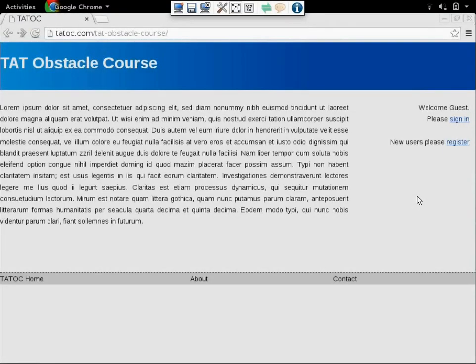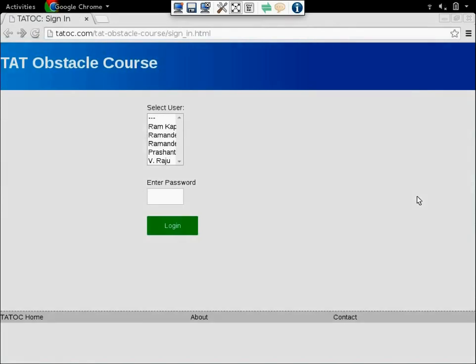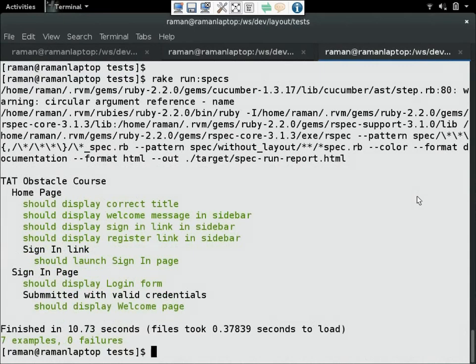So you would see that the browser has just launched. It has launched the targeted web application, and it would perform all the necessary actions like verifying the home page, going into the sign-in link, performing the sign-in, and making sure that a welcome page is displayed. These are all the tests that are listed on the console that were performed.